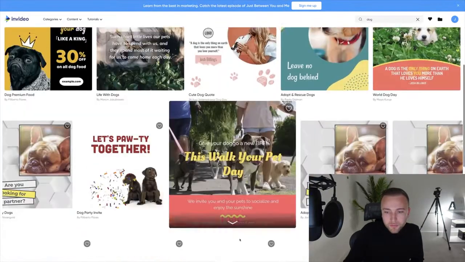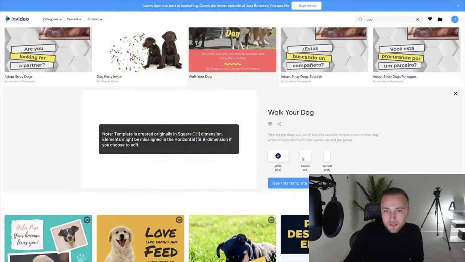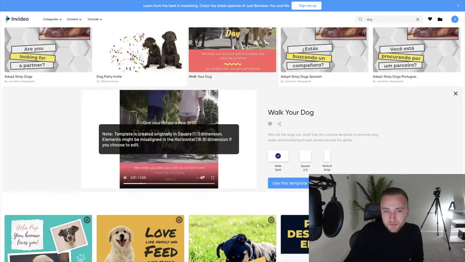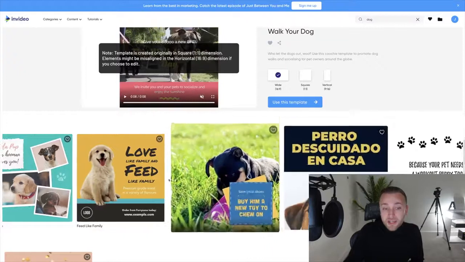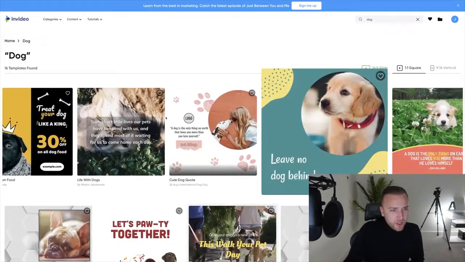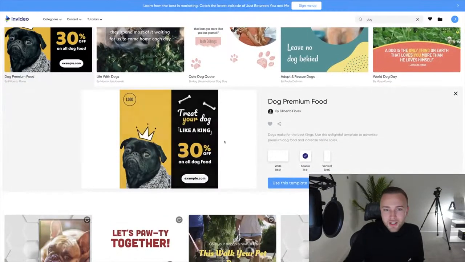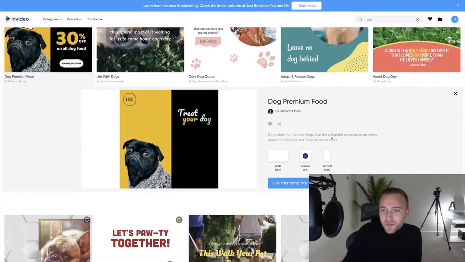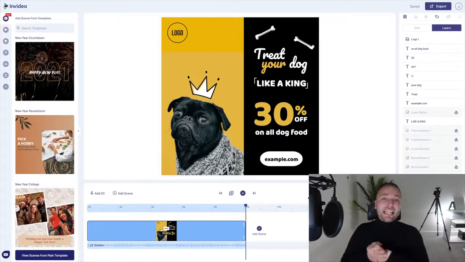And if we click on any of them, for example, let's go on this one here, we can see it in different sizes. We've got some music playing there. Just turn that down. Cool, so we can see it in all the different sizes available as well. They'll automatically or dynamically update depending on what dimensions we want. Let's go with this one here though. I like the look of this one. Okay, so we've got the nice pug here with the crown. Premium dog food, this is right. So use this template and we're brought through to the editing platform without having to download anything, which is great.